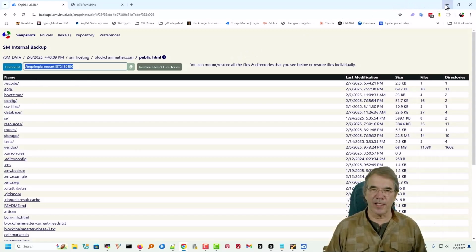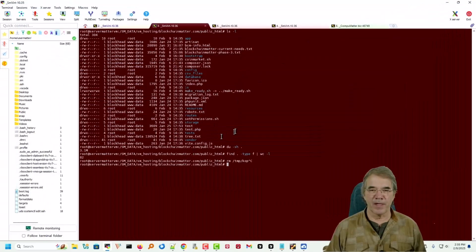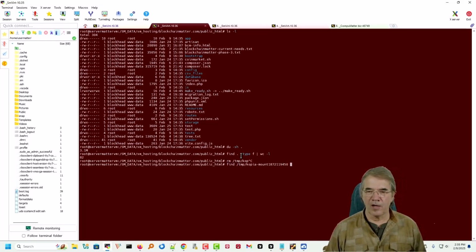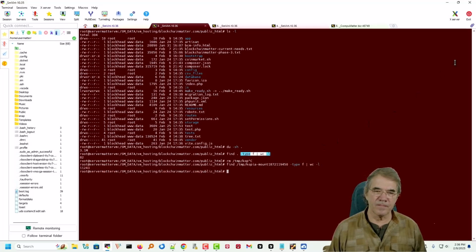And if I take a look at that, now that I've mounted it, come back over here, and I run that same command on that directory structure, it shows me that there are 11,243 files. So apparently that's available to us. Let's try and copy it over.